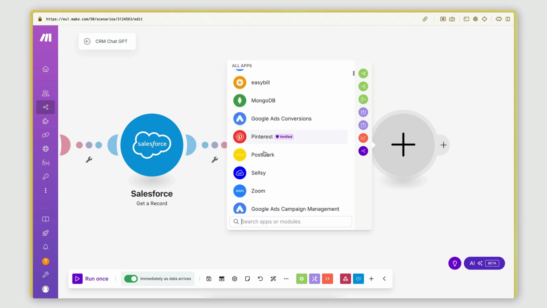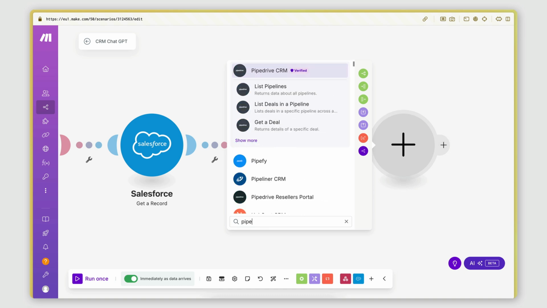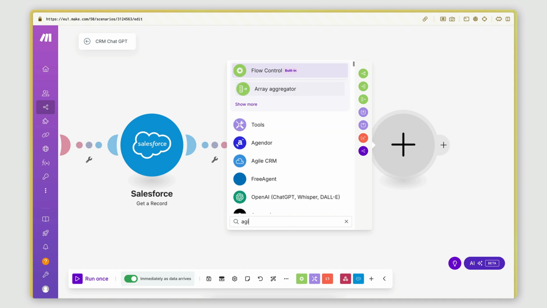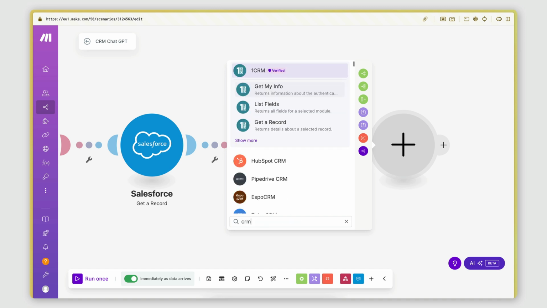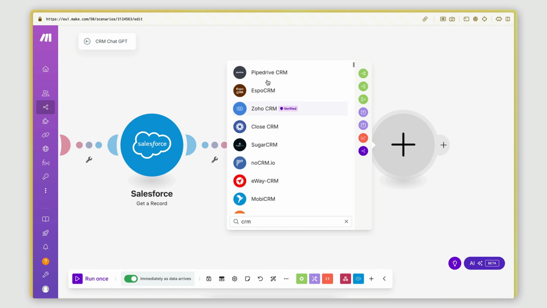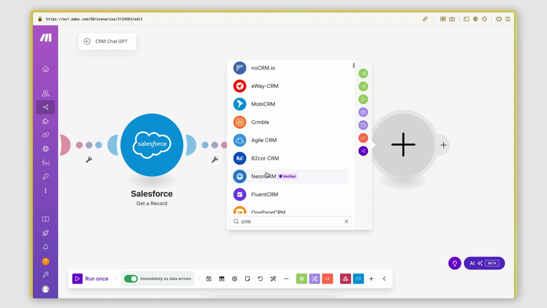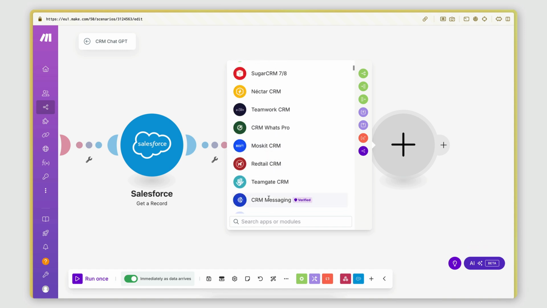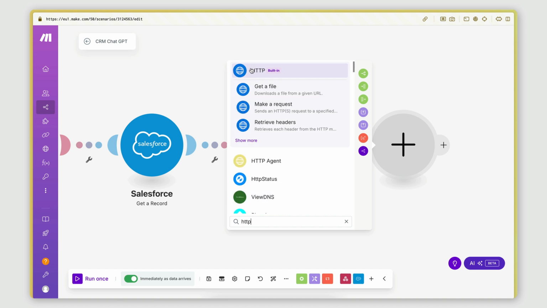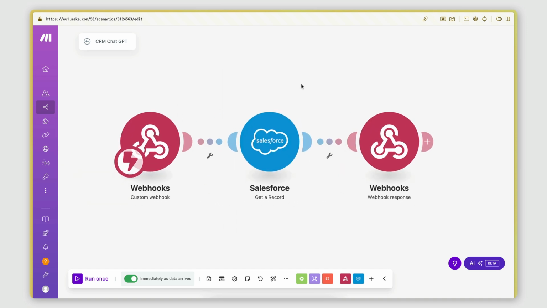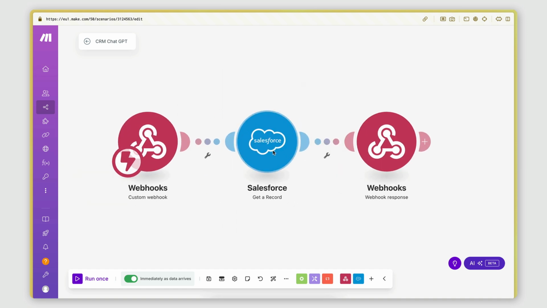So whatever CRM you're using, let's say you're using Pipedrive, there is a connection to that. If you want Salesforce, there is a connection. If you want HubSpot, there is a connection. If you want Agile, there is a connection. If you want whatever CRM you might be using, Zoho, there's so many of them here, and you can even make a custom API request and connect to pretty much any web service out there. It's a very powerful tool and makes the integration process very easy.